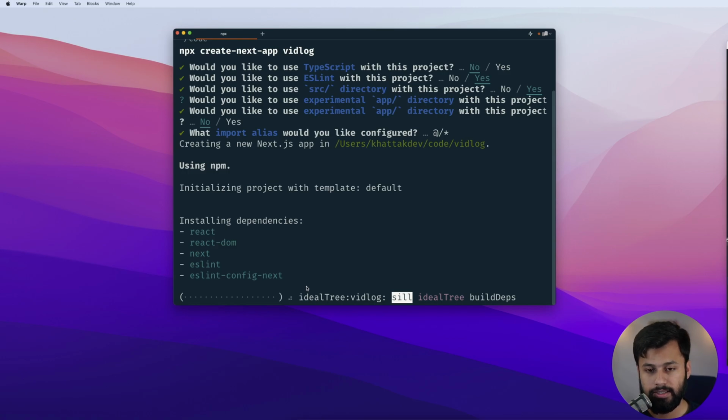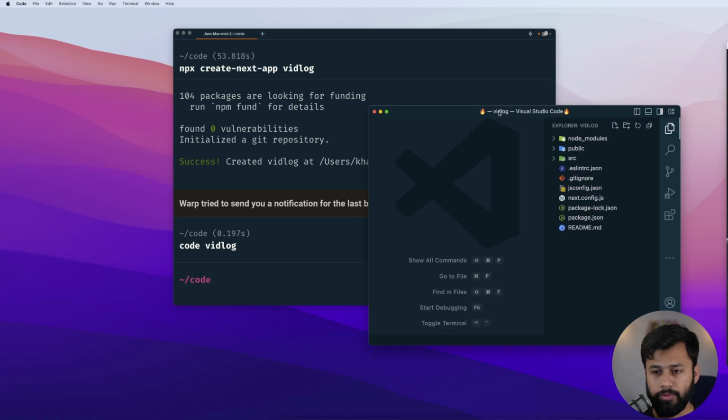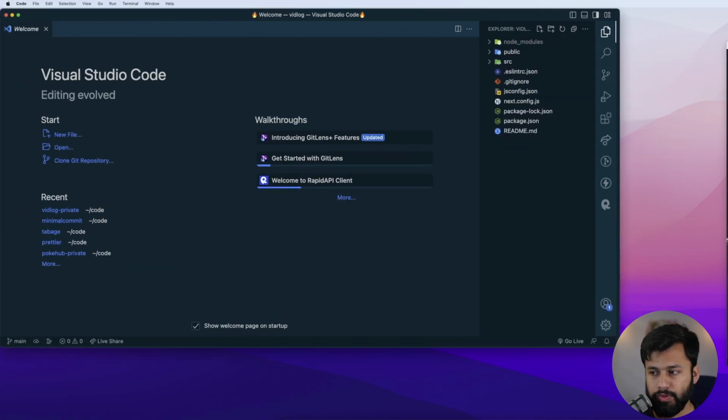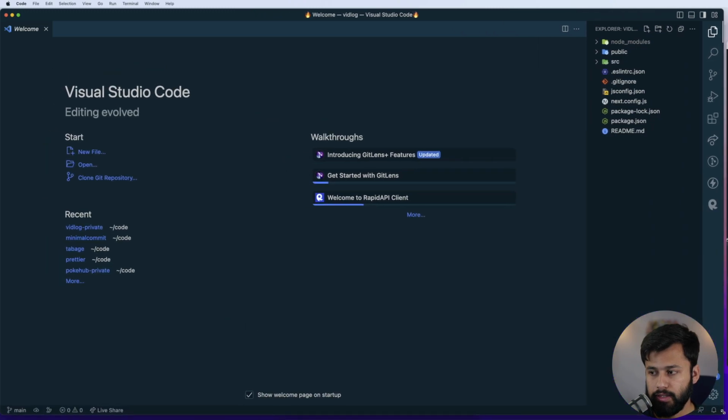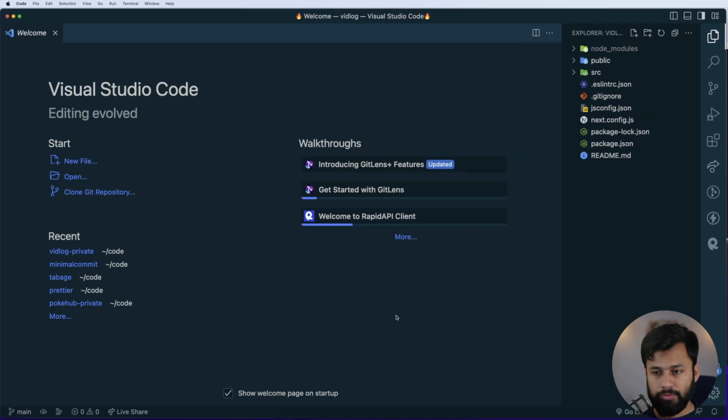So let's wait for this to be completed, and then we can open this. And then the next thing that we have to do, or maybe the first thing that we have to do, is to integrate Tailwind within the repository. All right, this is completed. So let me open this. I can do code vidlog, and that will open this for me here. Let me resize this so you can see this, and maybe let me zoom this a bit.